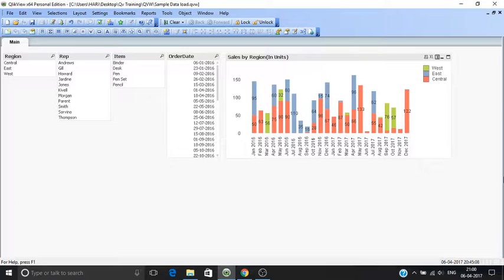So in the previous session we discussed the basic properties of pie chart, as well as how to create list boxes and how to load data into QlikView, right? So in this session we are going to see in detail about pie chart and bar chart properties. Okay, so now let's create a pie chart.